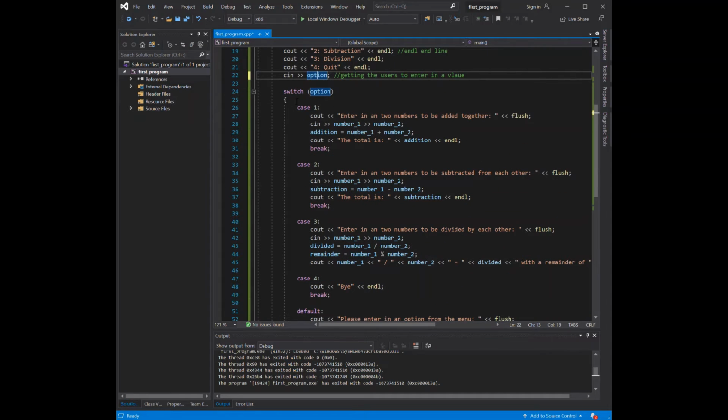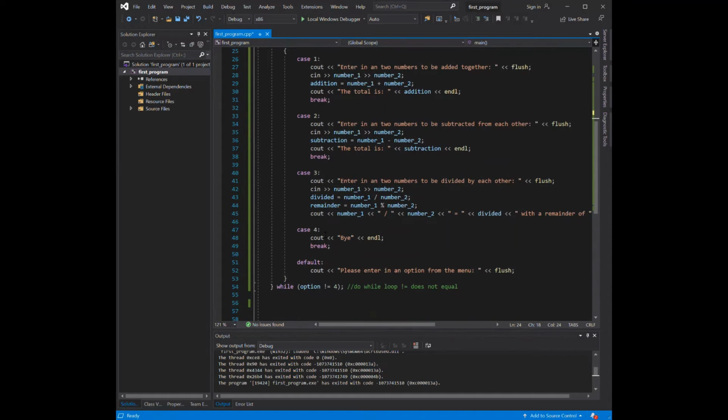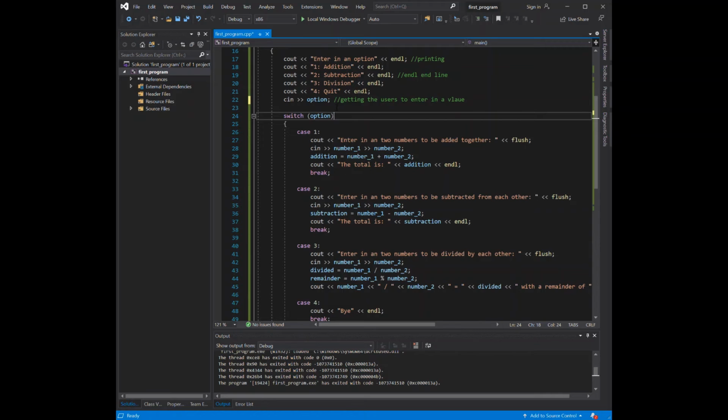Okay, so now we have a switch, and within the switch, in brackets, it has option. So this is saying that whatever option is equal to, then that case happens. So if I were to have option equal to 1, then it will go directly to the case of 1, and it will perform these.